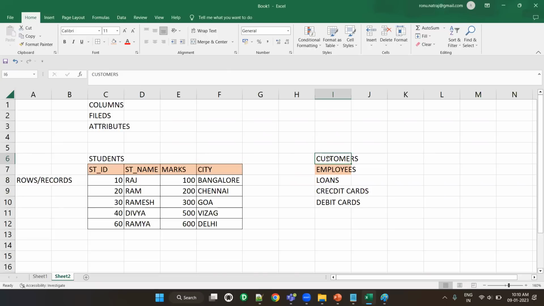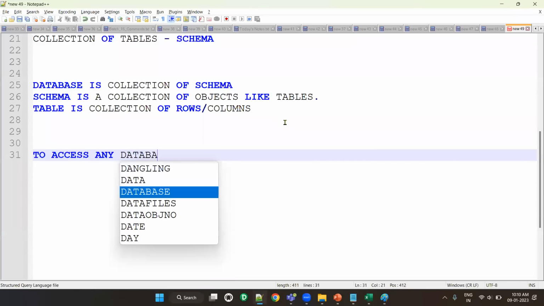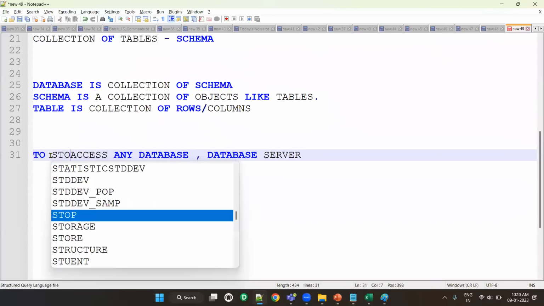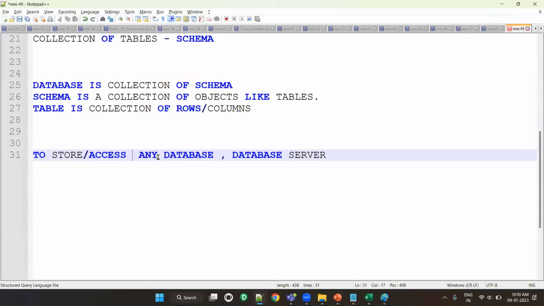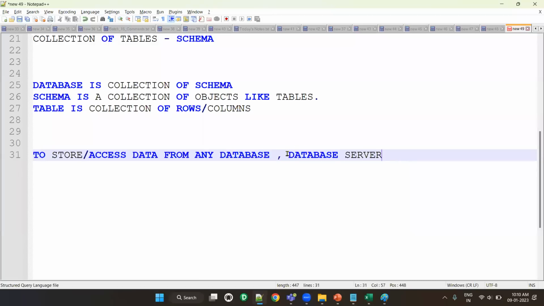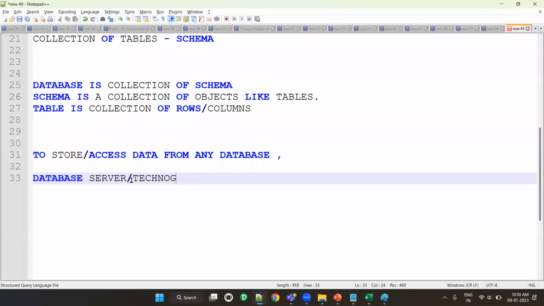How? To access any database, a database server is required, to access or to store data, or a database technology. Database server or a database technology is required. What are the database servers you know, or database technologies you know?